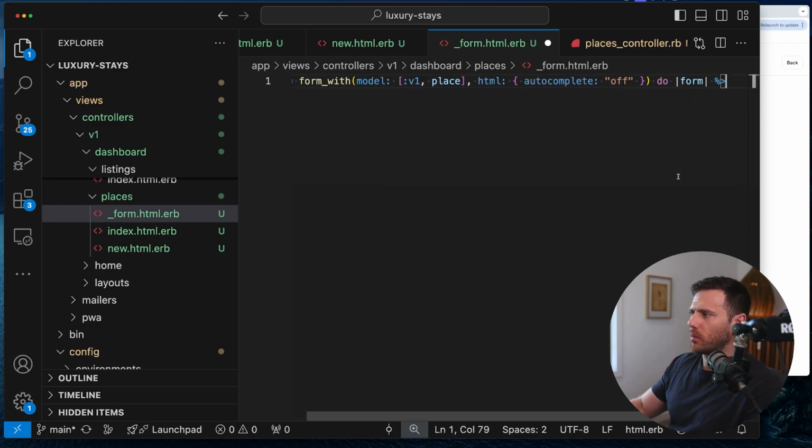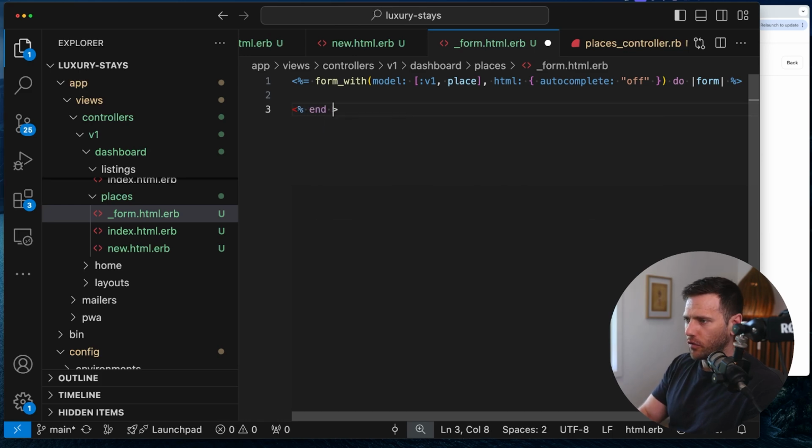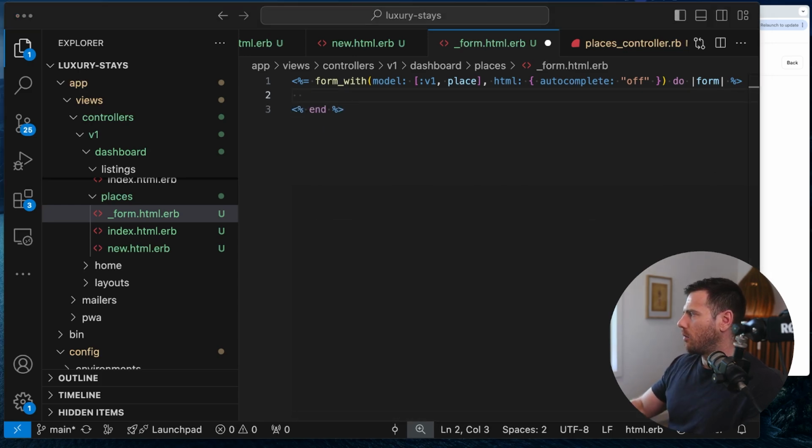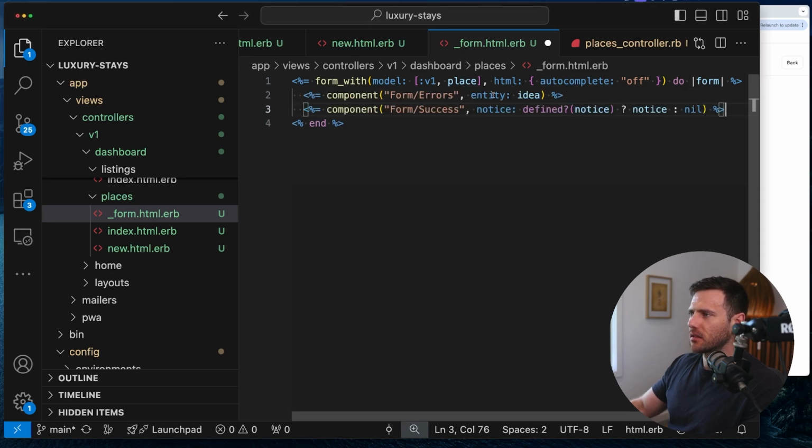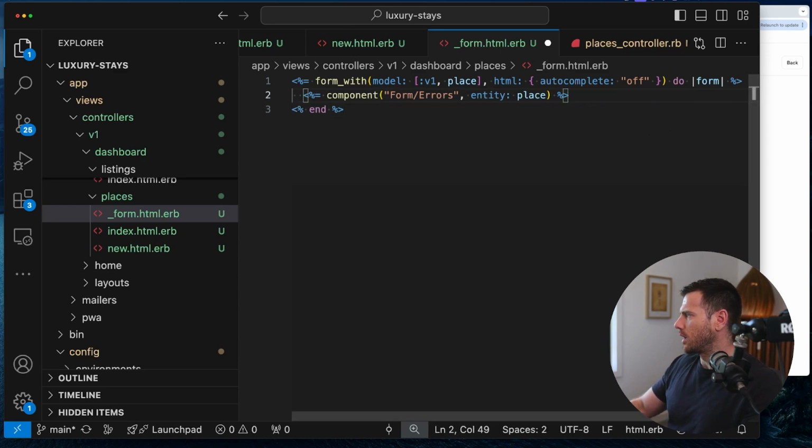Autocomplete off, do form. Okay, so that's just opening up a new form builder. All right, now what we're going to do is we're going to render out form errors and form success, and we're just passing through that entity. And then if we have a notice, we're going to show it. That's all that's doing there. Actually, we don't even need that one. We just need the errors right now.